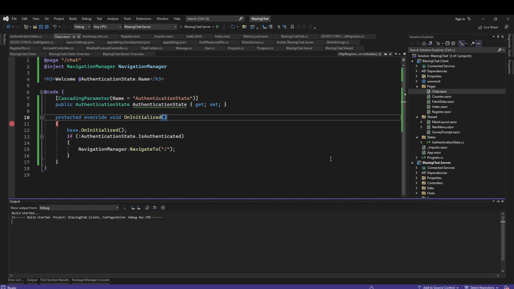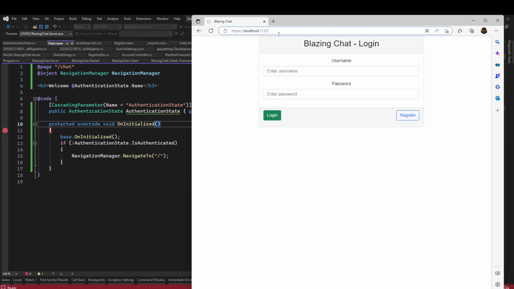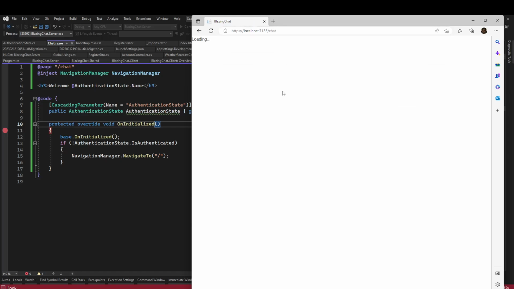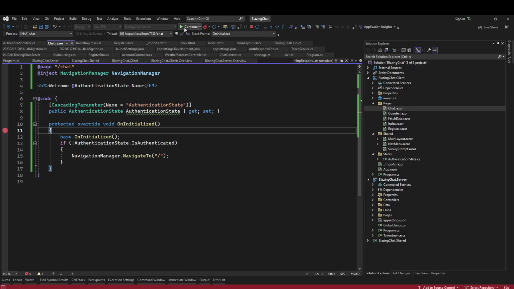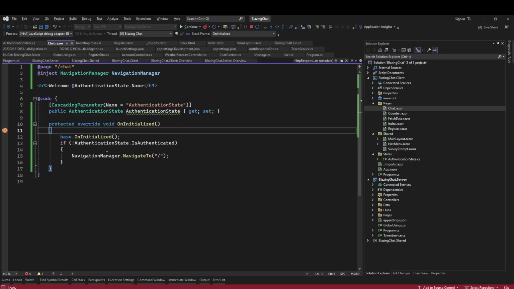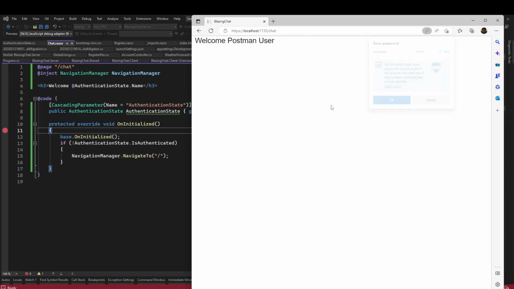Let's run it. Let's see if we try to connect to chat directly. It will not allow us. It will redirect the user to the main homepage. And after login it will pass the user to this page, and we can see welcome postman user, the name of the user. So it is good. Now we reached here.